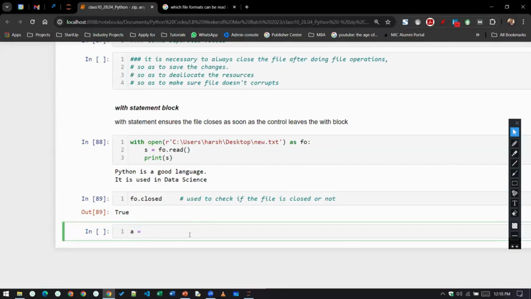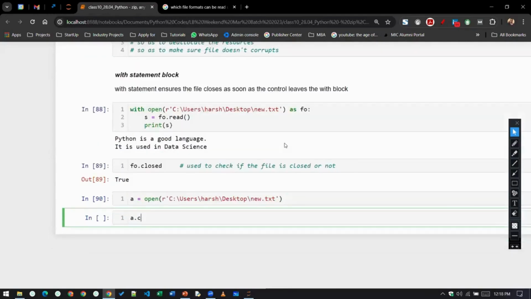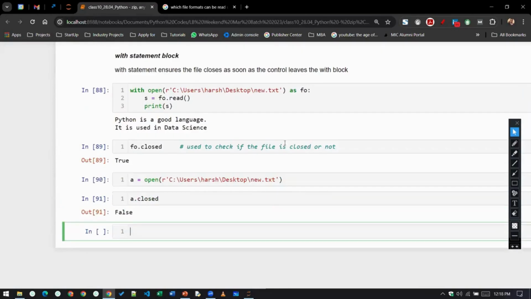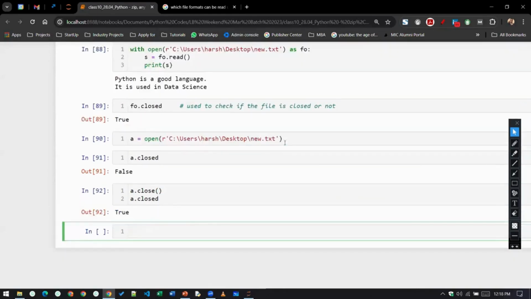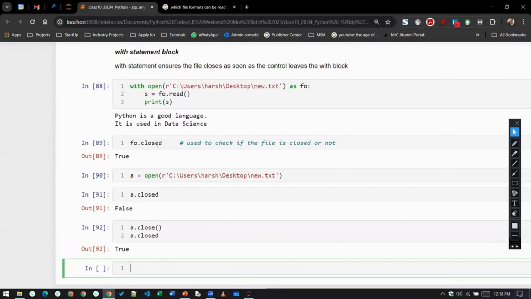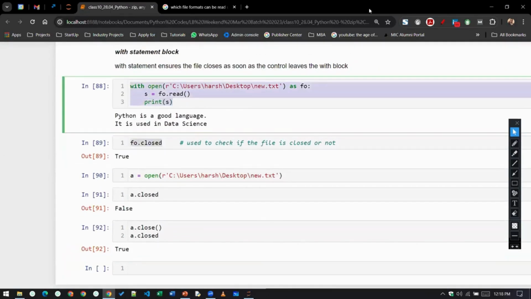I can show you something. Suppose I'm writing here a is equal to this. Now if I write a.closed, it will give me false because right now the file is currently open in Python. But if I write a.close manually and then I write a.closed, it will give me true. And here you can see it is directly giving us true in this case, using the with statement. Why? Because this is called the with block. As soon as the control leaves the with block, Python will automatically close the file. Python will ensure that the file closes after this.